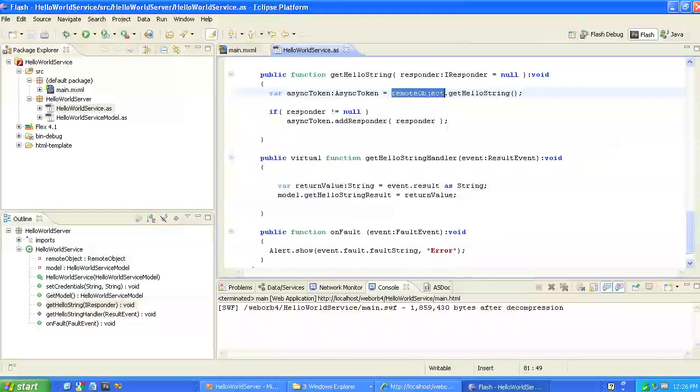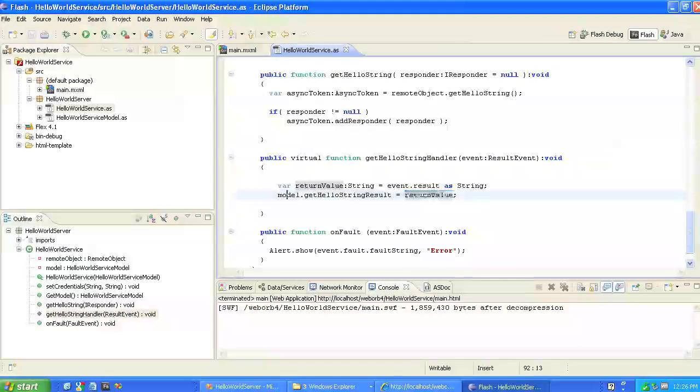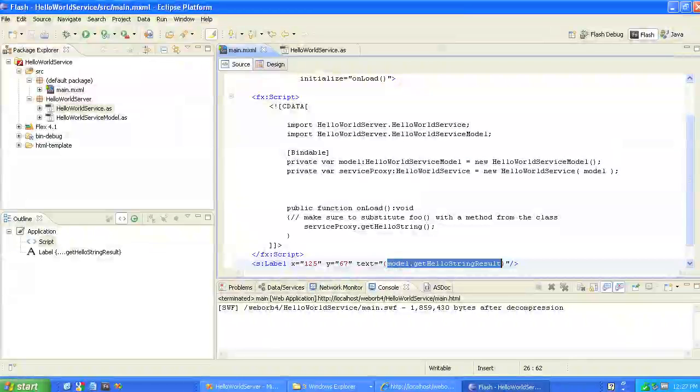That's an asynchronous call. When the result is successful, it sets model getHelloStringResult to the value returned by the asynchronous call. So model.getHelloStringResult is set to the return value. Because that is set to be bindable, I can simply have the text of the label be bound to that value, and when the function call returns, the label updates. And so that's what happened. Let's see it again.